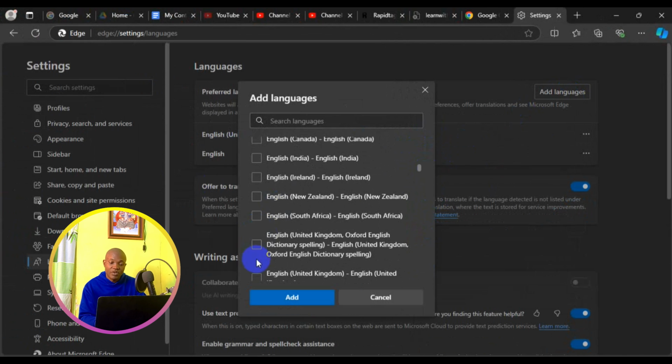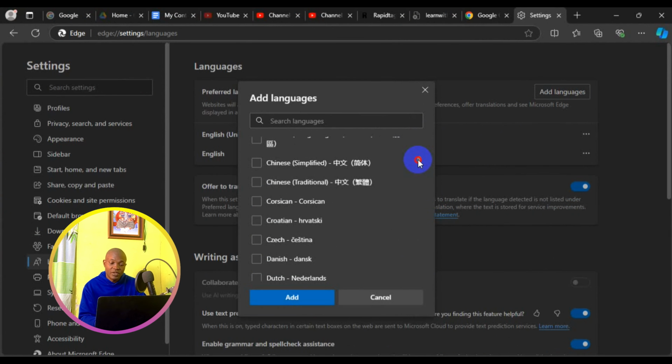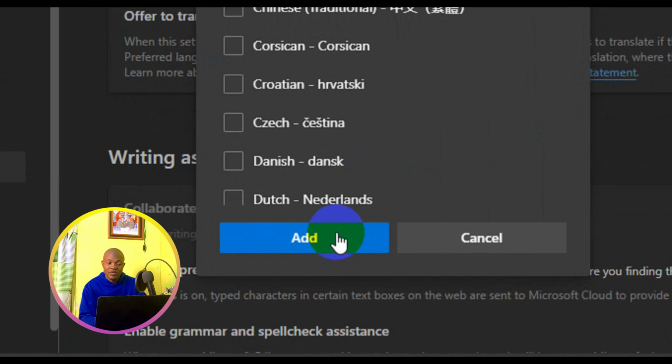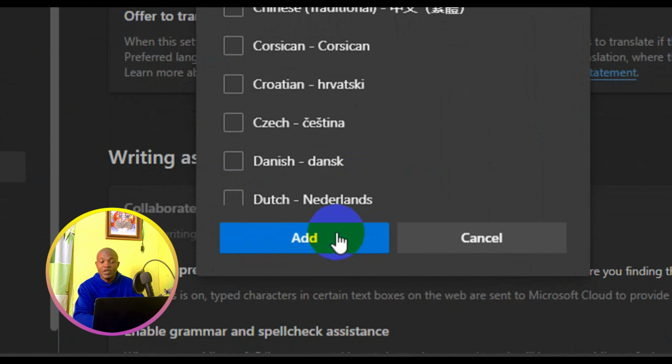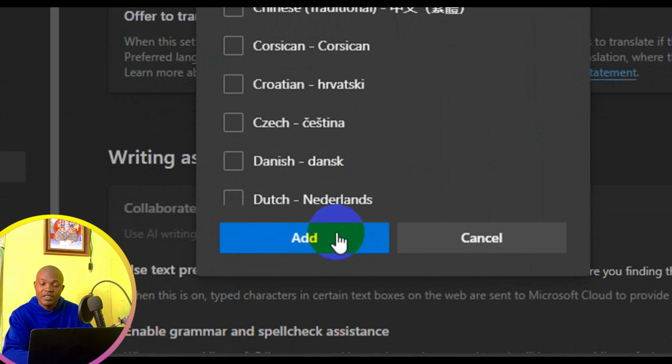Let's, for instance, say I want to choose the language from English to Chinese. Simply select Chinese. Then you have to come down below here. Make sure you click on add language. And with that, your language display on Microsoft Edge will change automatically. It's as simple as that. So basically, this is how to change your display language in Microsoft Edge browser.